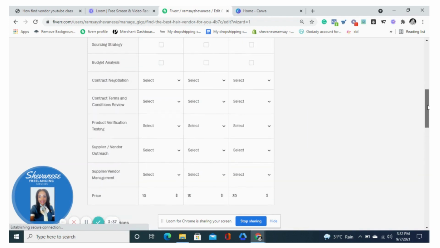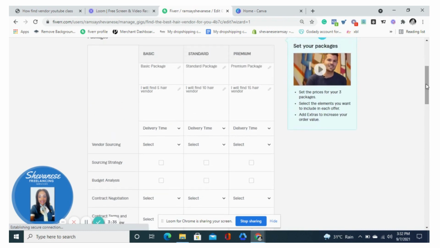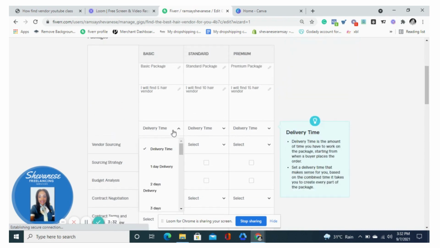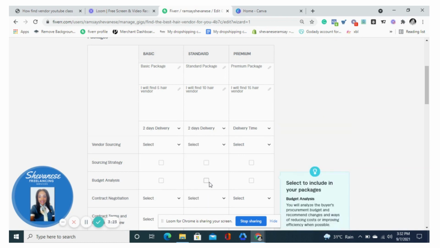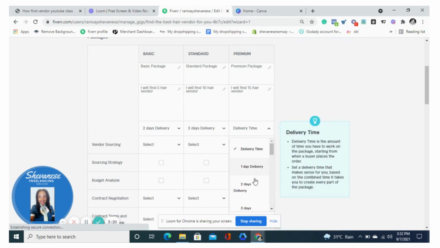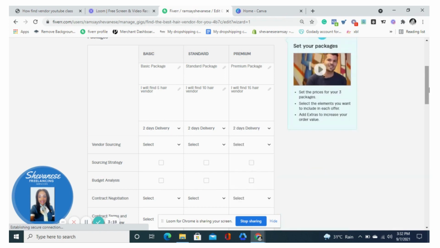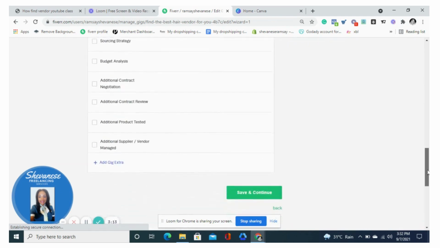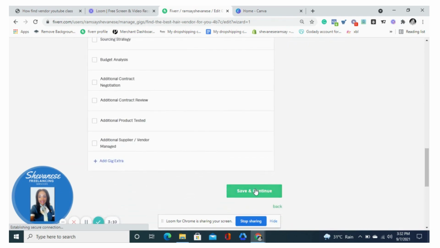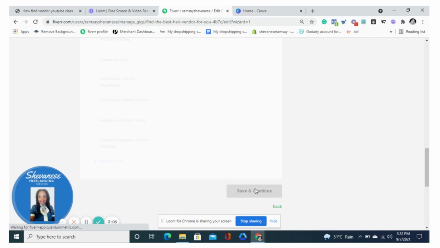So we're going to go back up because I realized that I did not select the delivery time. So the delivery time should be 2 days. But if you finish before that, you can always deliver your work if you are finished before the 2 days. Because sometimes clients love that. They will give you a 5-star for over delivering and maybe they'll give you a tip as well. So you're going to click save and continue.